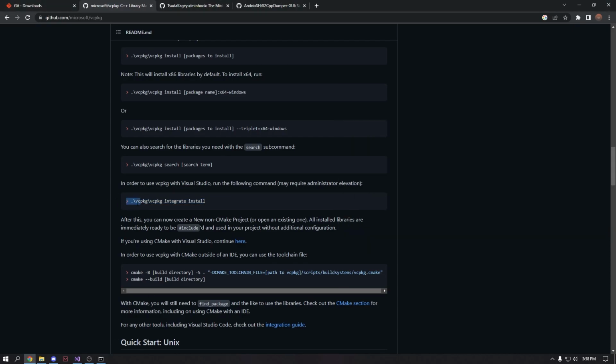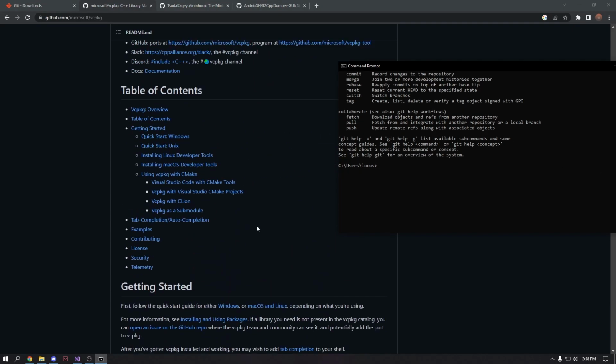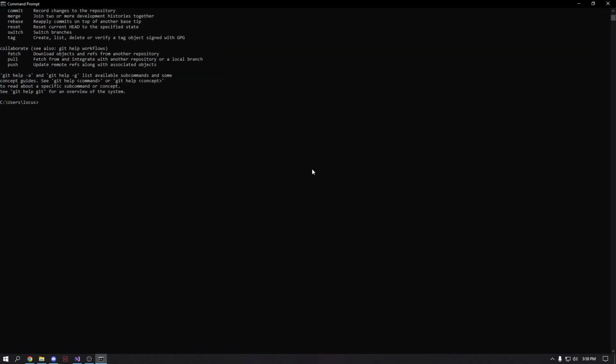Make sure you don't copy these arrows. You've got to copy just right from the beginning of this. Paste it. Wait for it to do its thing, and once it does, now we can actually get to the cloning.